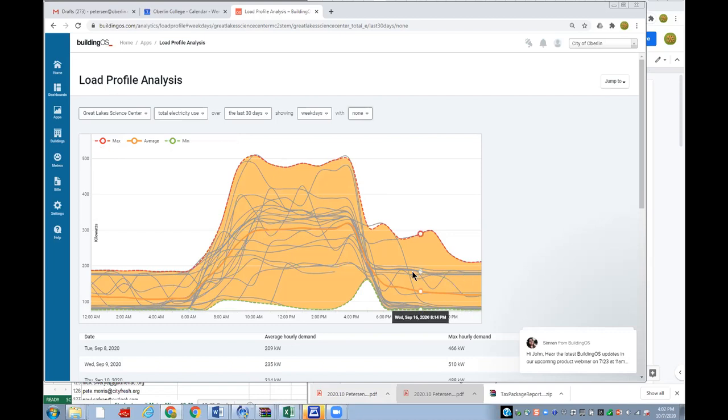Interestingly, it looks like there are two different patterns for weekday data. There's this one and there's this one. And that might be telling us some things that are pretty specific to the Science Center. Can you guys think of any things that might explain why, if you took the last 30 days of weekdays, you might get two different common patterns? Maybe there's something that goes on in the evening some weekdays, but not others.